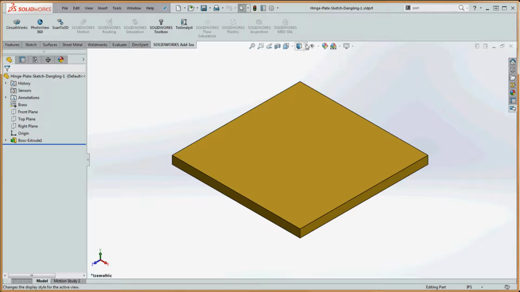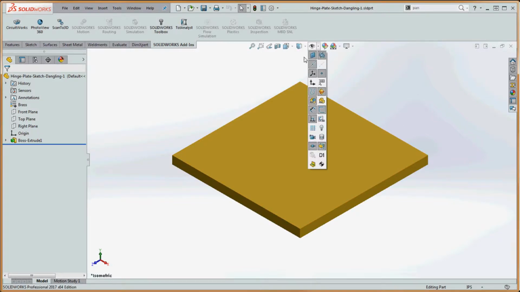Display style. With the display style, we've been working primarily with shaded with edges, but there are other elements in here too that you might find useful. This is also going to become more useful when we get into drawings a little bit later in the quarter. But shaded with edges also comes with shaded. So now you take the black lines off of shaded with edges, and you're actually getting rid of those black lines.